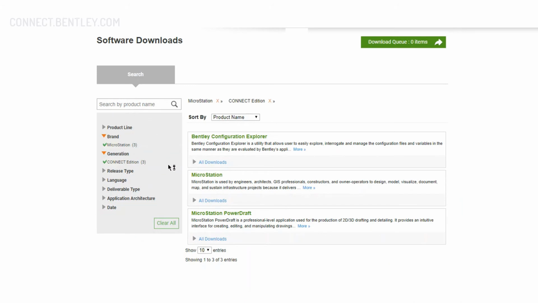Without going into every filter type and describing them, there is one you will want to check. Under deliverable type, you should see two choices, the application, in this case we are talking MicroStation, and if you have the correct permissions, the SDK. If both are present, then you are good to go for downloading the product itself, its prerequisites, and the SDK. So let's get to it.